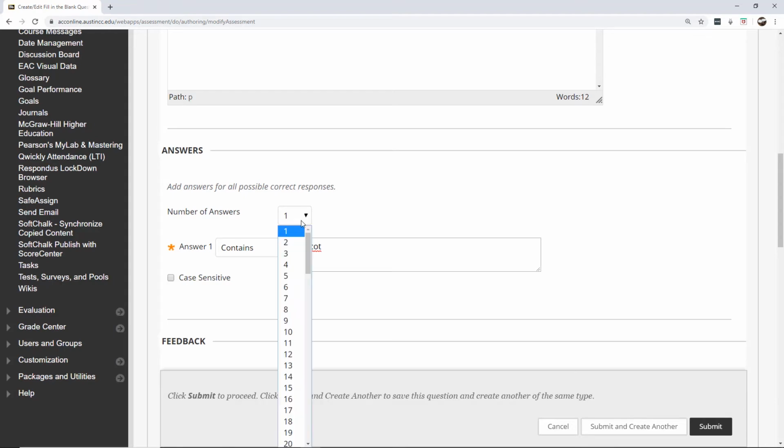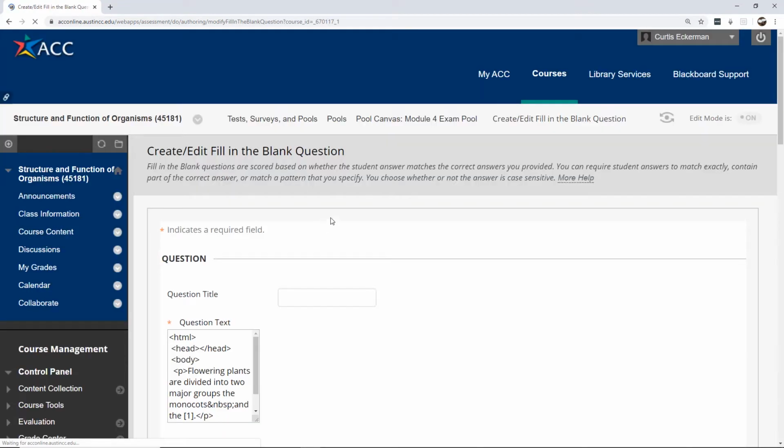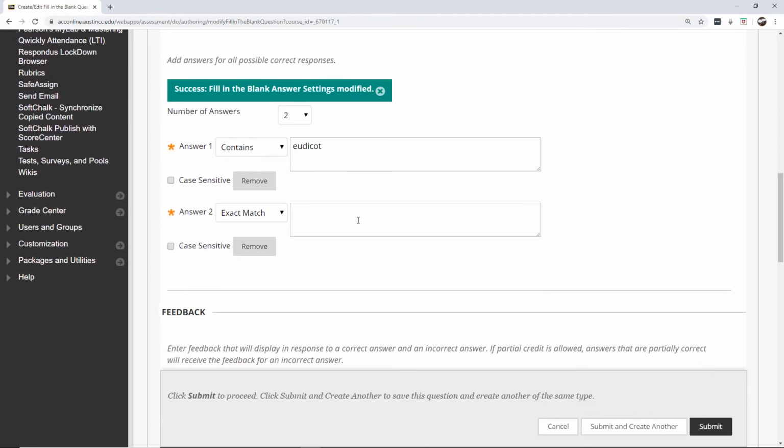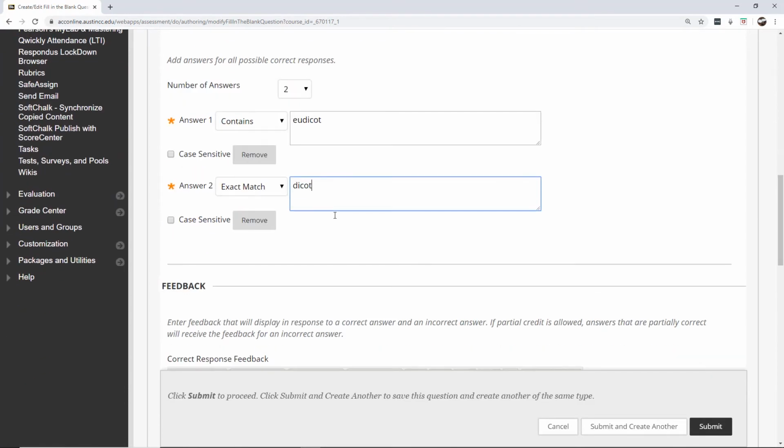Maybe even though I wouldn't personally, maybe you will accept a second answer in the form of dicot. And I would also make this a contain here, and that way, whether they put eudicot or singular or plural, or dicot singular or plural, it would accept both of those answers. And that's how that works.